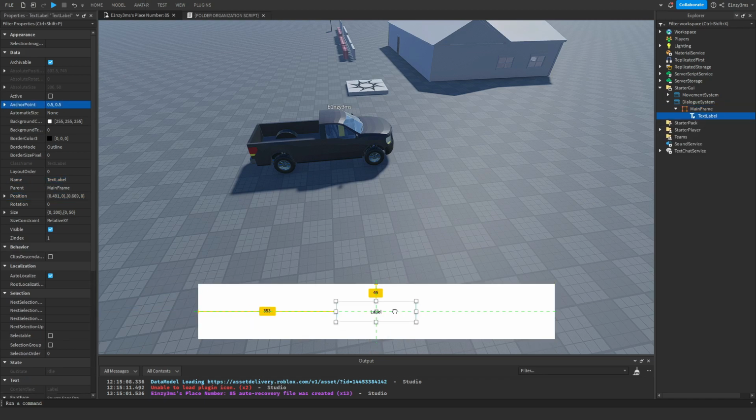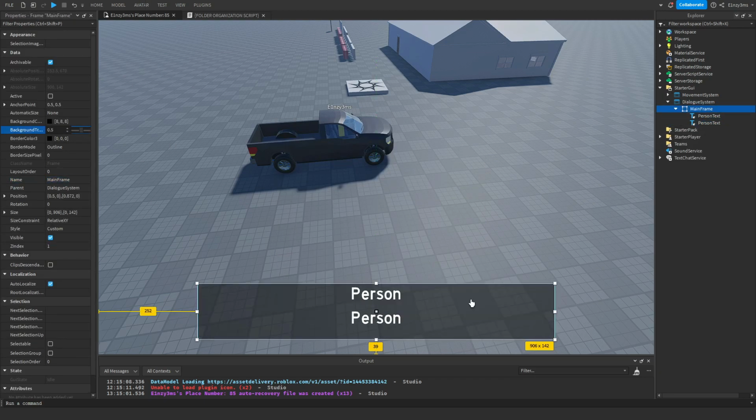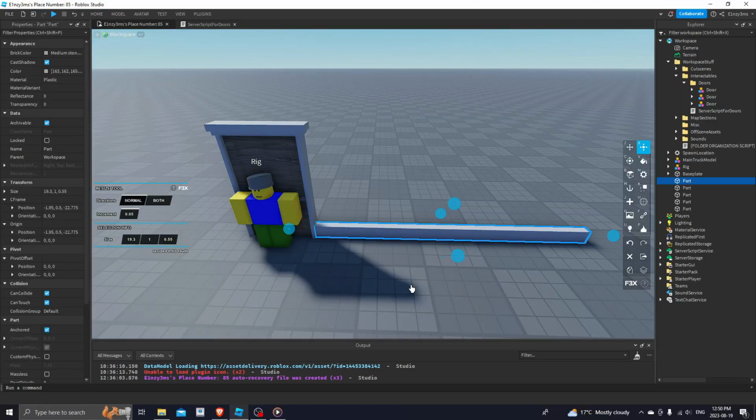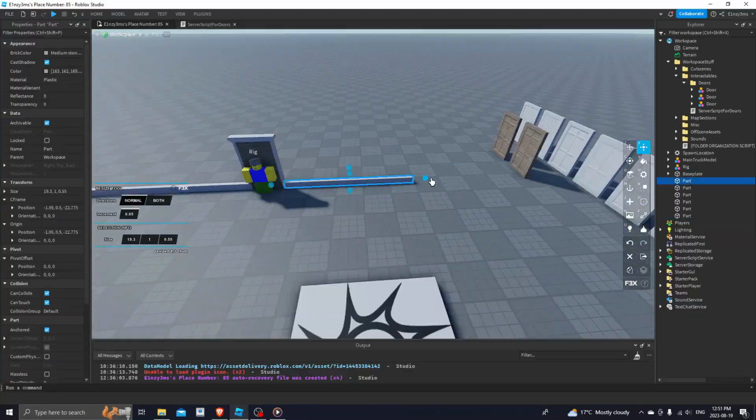Later on, I ended up making some sort of dialogue system. This was pretty fun to make actually, since it was one of the first times that I ever used a module script. Then, I ended up working on a bit of the building part of the game.